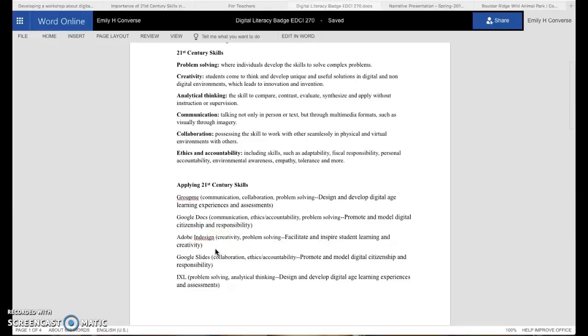Adobe Design is another program that students can use to usually create posters or pamphlets. This promotes creativity, because students can pick a certain layout and try to draw the audience's attention, and it creates problem solving, because they have to figure out where placements go and what's going to attract the audience the most. This helps facilitate and inspire student learning and creativity, which is another ISTE standard.